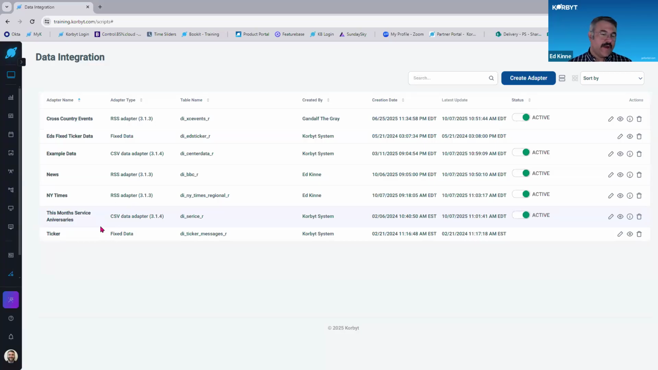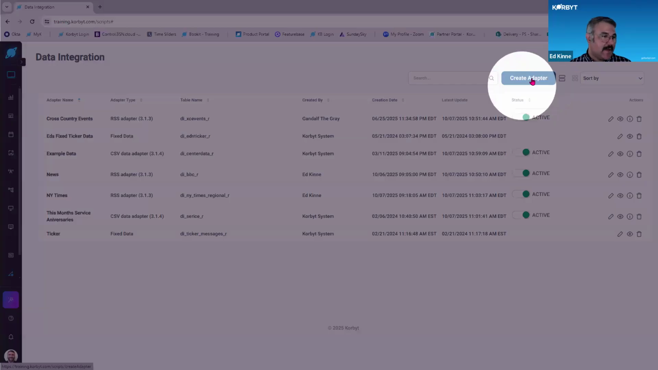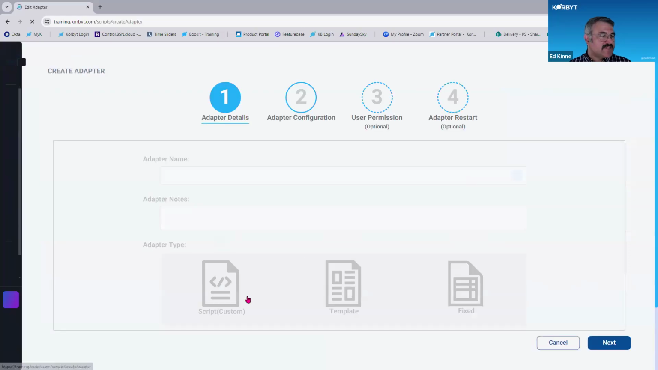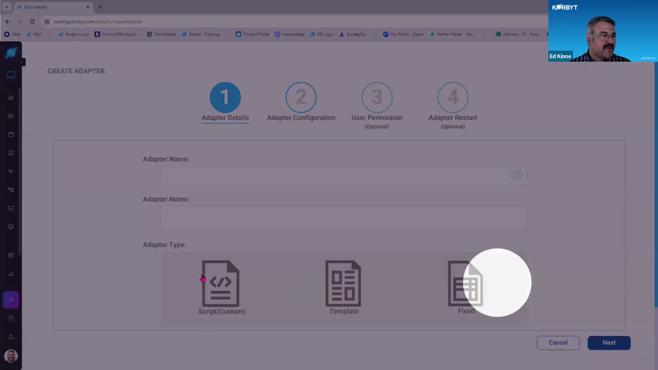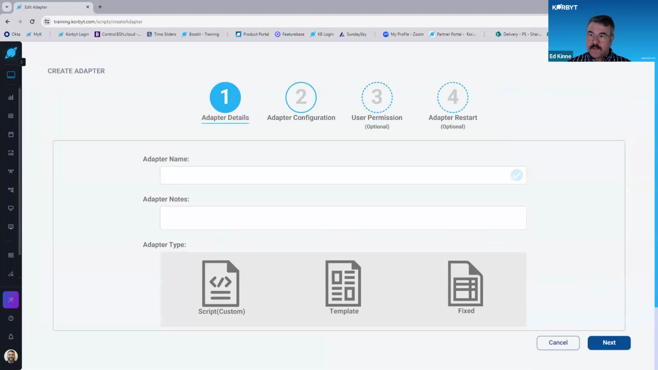So somewhere out there, there is information. It's either in a CSV file that you're going to provide into Corbett, it's in a custom database, it's in a Genesis Pure Cloud database, it's an RSS feed. There's lots of different instances where something is outside of Corbett and you want to bring it into Corbett as a data table. When you create an adapter, you'll be asked to pick which type of adapter you're creating.